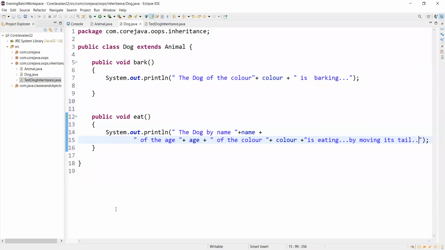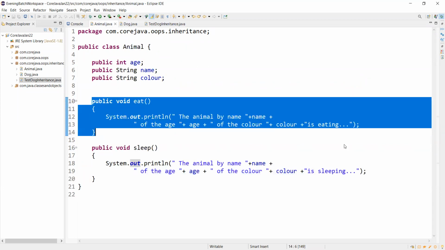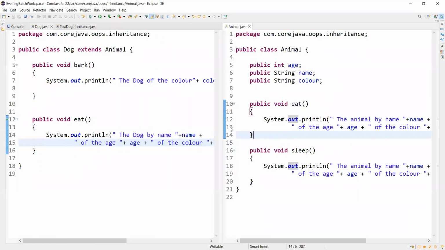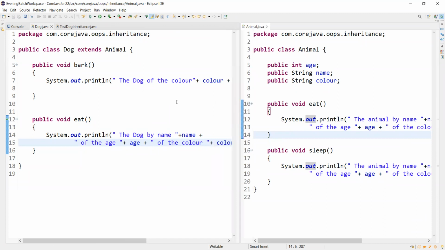Okay, so the dog is trying to eat and it's also trying to move its tail. Now what has happened here? The same method which was there in the parent class. Now what are we trying to do here? We are just trying to do some alterations to that. The same method which was given to us by the parent, we're trying to make some alterations to it, right? This should be allowed. Yes, it is allowed. It is allowed in the Java world also.